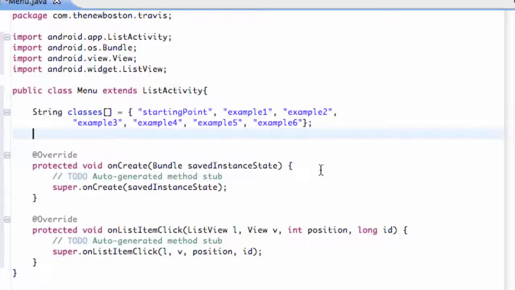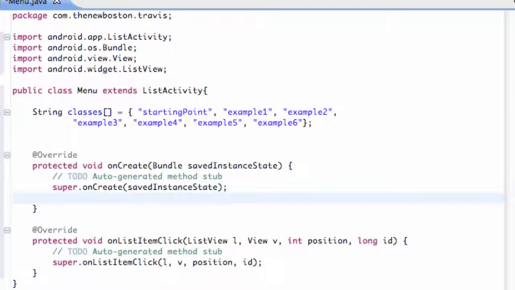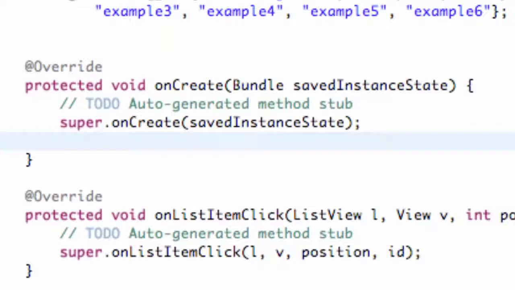What we're going to do in this tutorial is still work on our list activity that we're creating called Menu. We're just going to go within the onCreate method of this list activity. In the past, we would say set content view and reference a layout that we created in XML. But for this list activity, we aren't going to use a layout, and we're going to develop everything in Java, just because I want to show you guys the Java aspect as well.